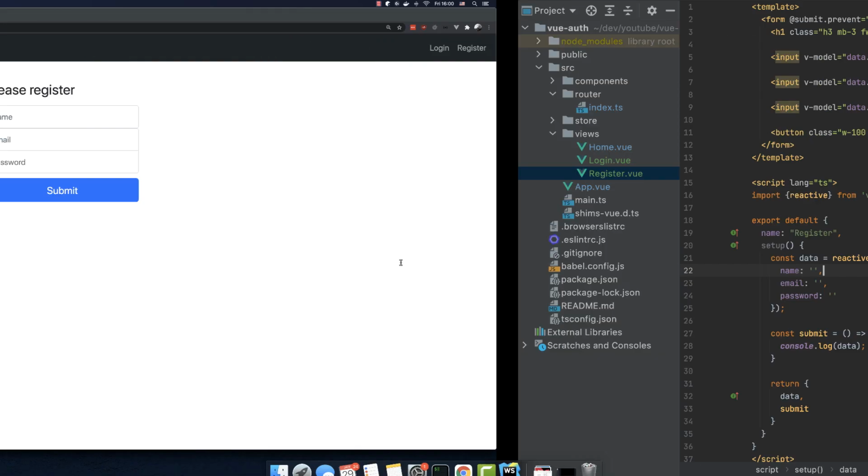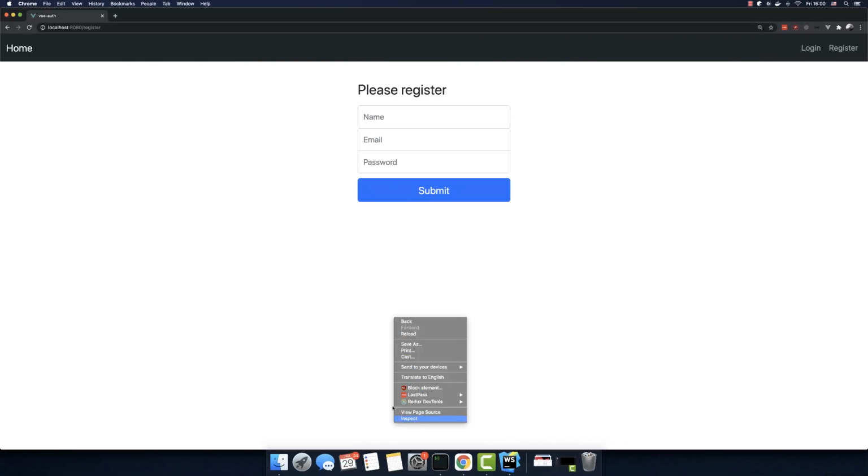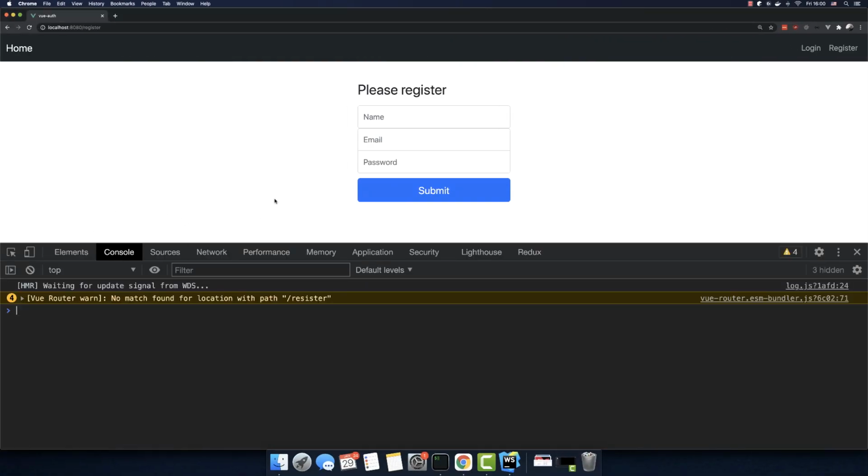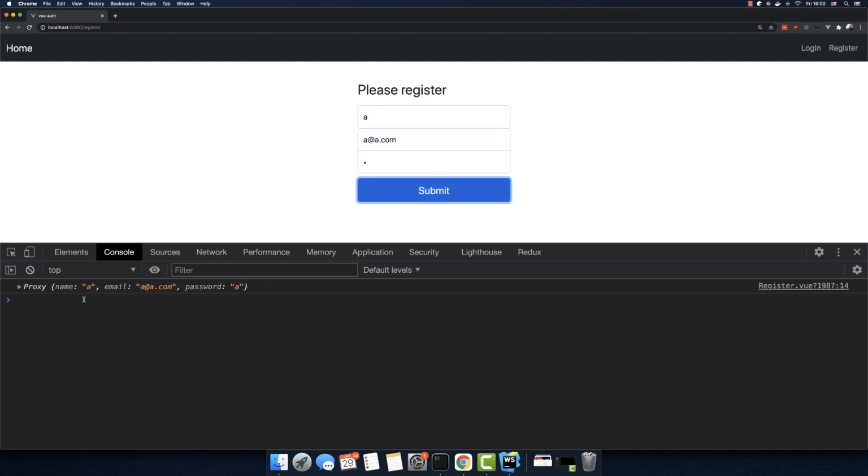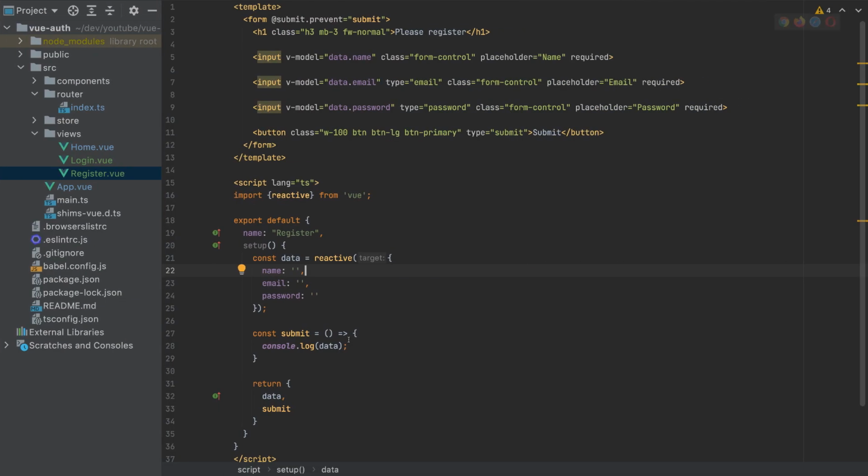So let's inspect, and here I will put some random values, submit, and as we can see, we got a name, email, and a password. So everything that we want. Now we want to send this data to the backend.